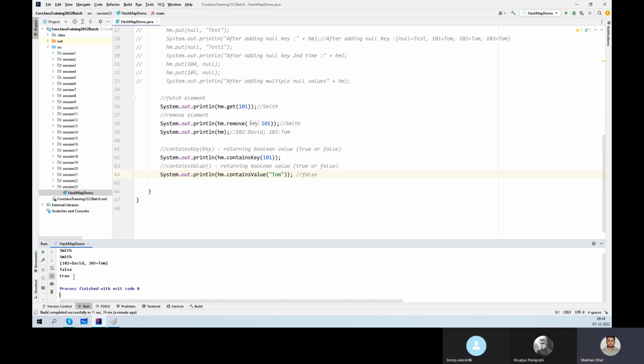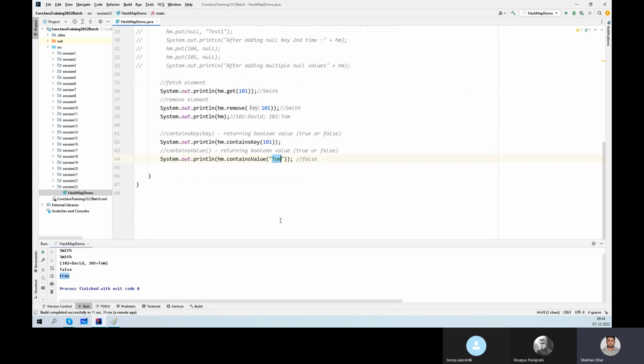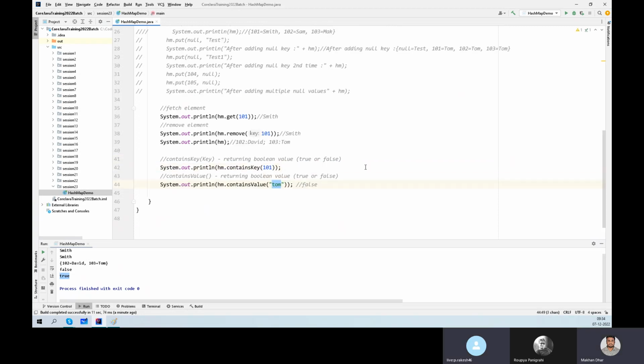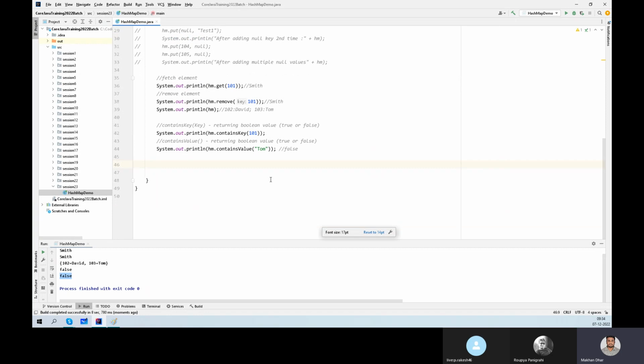Now it is coming true, right? So Tom is present, but now if I say just Tom with a lowercase T, then what happens? It should give false again, because it's case sensitive. The moment we do it in lowercase, it is not matching exactly the value we entered. So this is the method called contains value, contains key. It will return true or false. Now let's see another method.